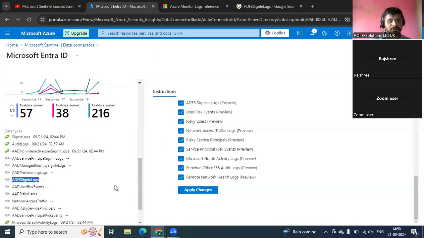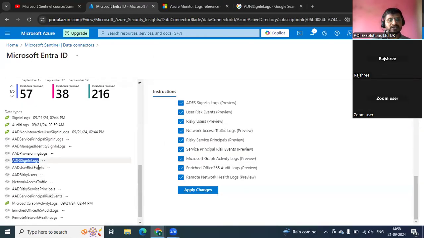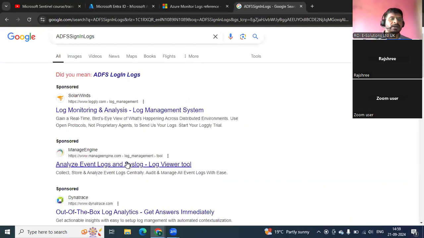I know about these types of terminologies, like AD risky users. Actually, I worked on that. When I started learning this, I didn't know about the AAD non-interactive sign-in log, AAD service principal log, or managed identity sign-in log. I started searching on Google, and then I came to know about them. This is how I have learned.